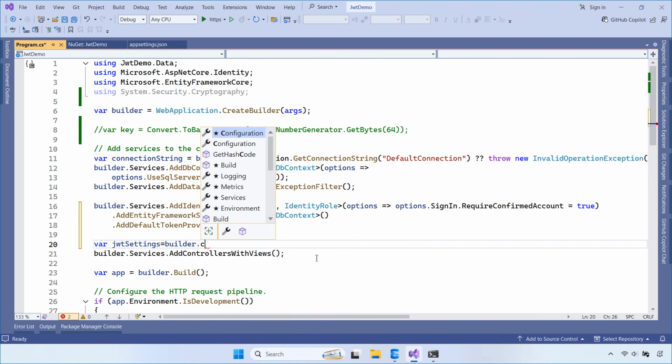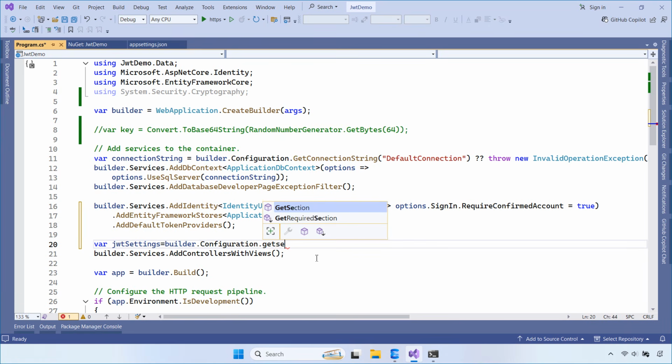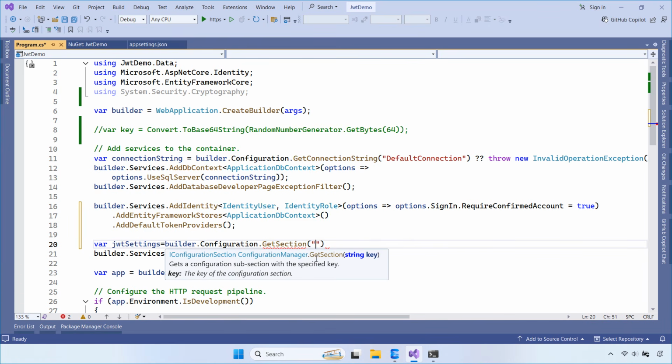Now, we will read the JWT settings from the configuration file using the get section method, and then retrieve the secret key, which we will use later to sign our JWT tokens.